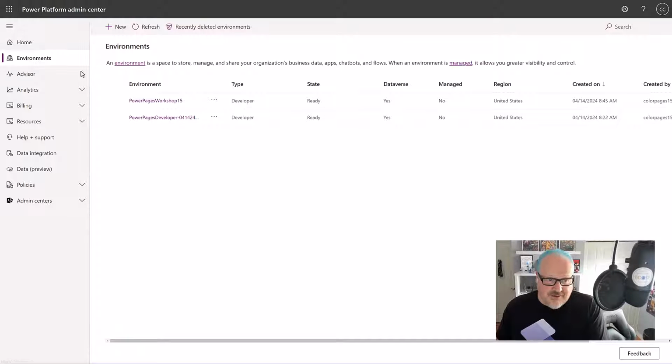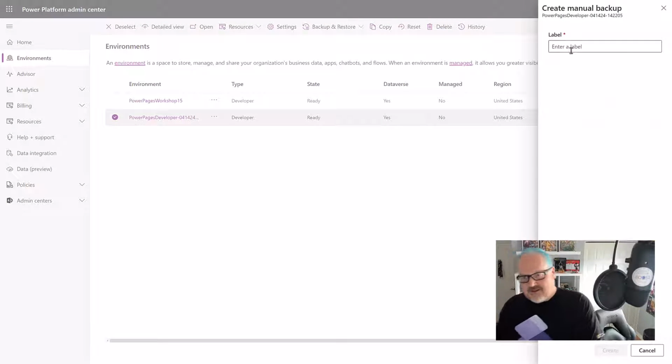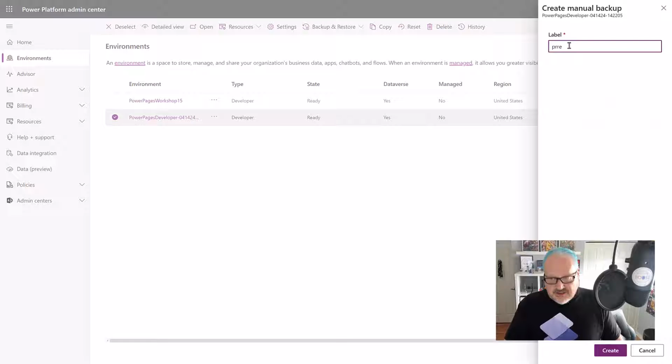Now, the first thing, whatever environment you are doing this on, is to make sure you do have a backup. Of course, we could do this in the Power Platform Admin Center. Just quickly create a manual backup. I'm just going to call this pre-convert.